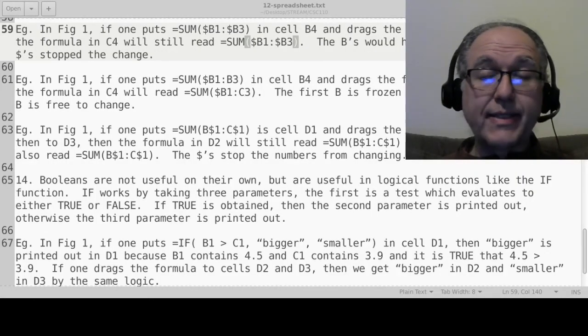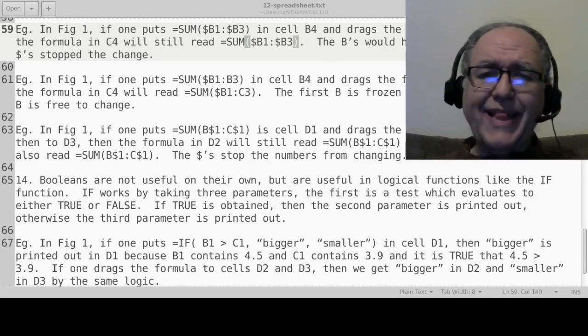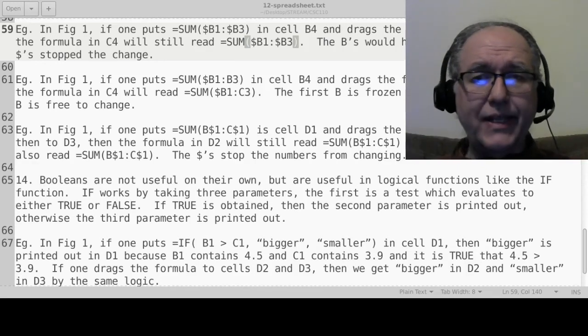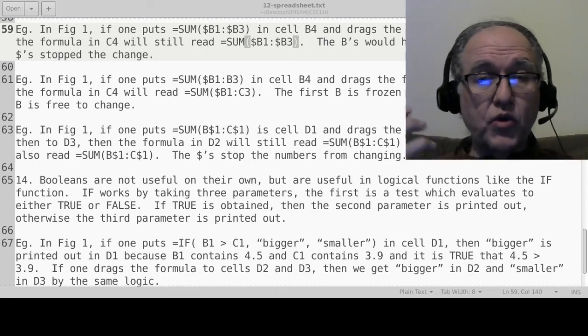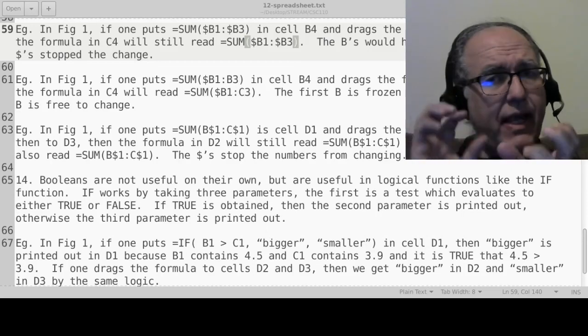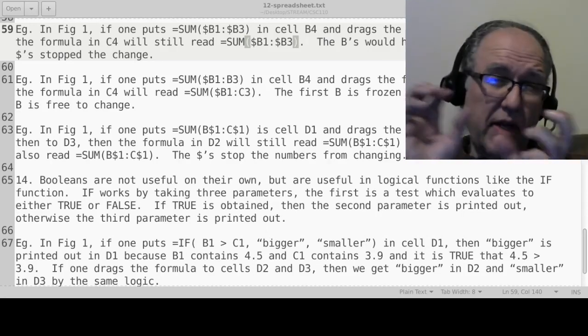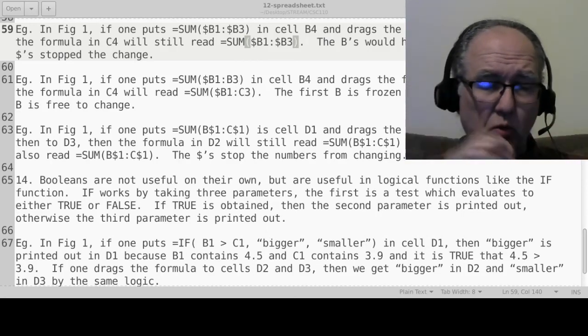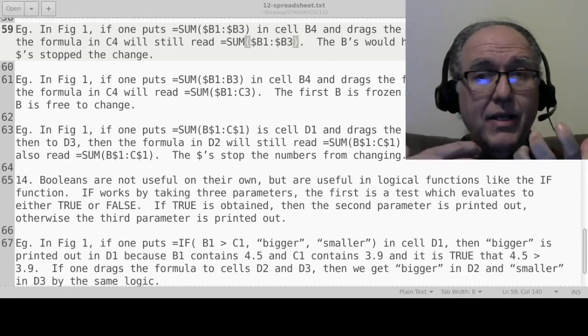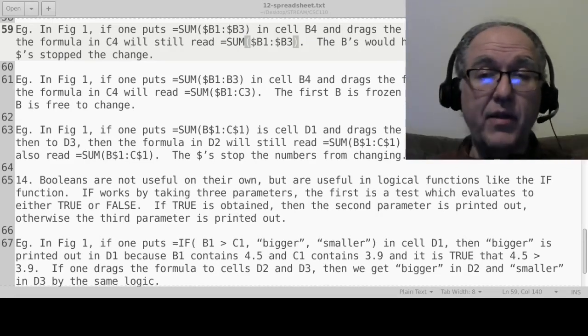Okay, so the last thing we're going to study are Booleans. Booleans by themselves are not that useful, because they're just true and false values. And you say, well, what can I do with that? But true and false are useful for making decisions in spreadsheets. An example of this is comparing a couple of numbers and asking, is one number bigger than another number? Is another number equal to another number? Depending on the answer, a spreadsheet can do one thing versus another thing.